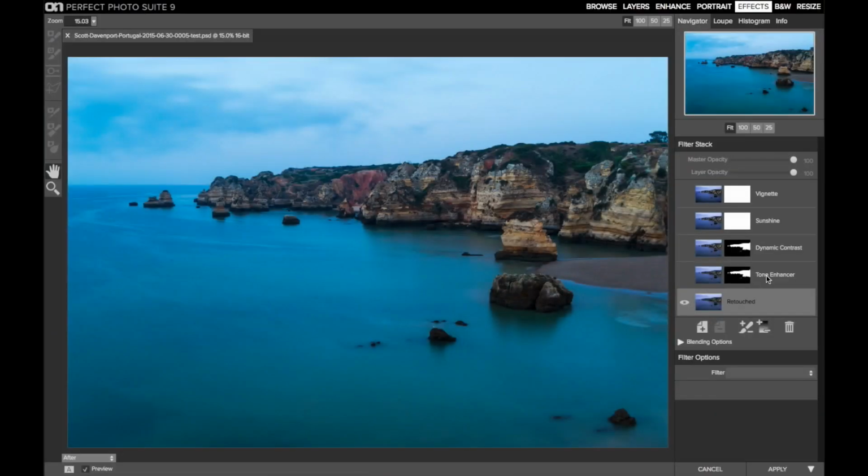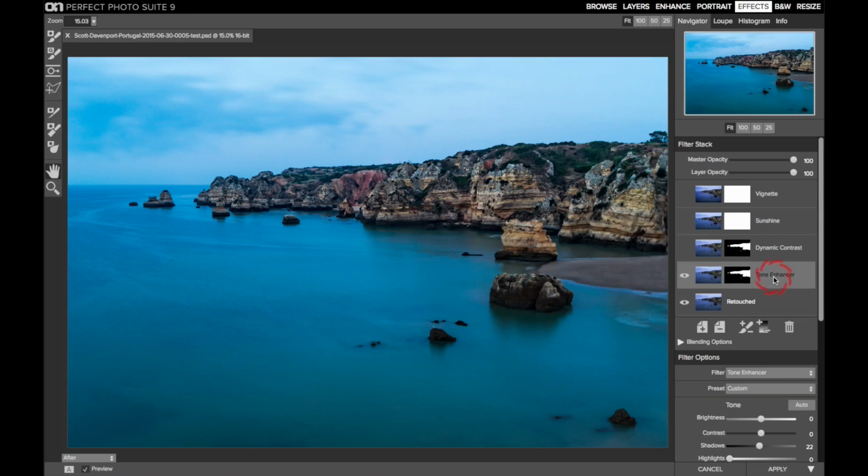In effects, what I want to accomplish here is to bring up the detail in the cliffs, maybe add a little bit of warmth, and maybe accentuate these blues a little bit more. And finish things off with a vignette. And so I added a few filters to accomplish that and started with the tone enhancer. So I'm going to click on that one, and we can see immediately that the cliffs are popping out.